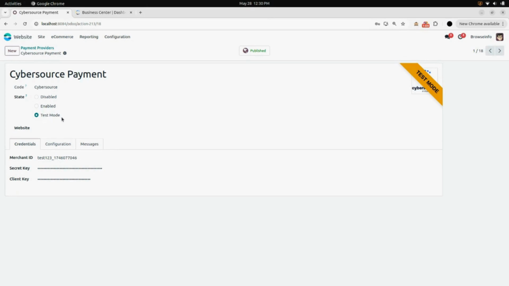I have recently added it to the test mode. Under that you need to add the credentials as merchant ID. Here you can see I have added merchant ID, secret key and client key. After this, just save it and publish the payment provider.